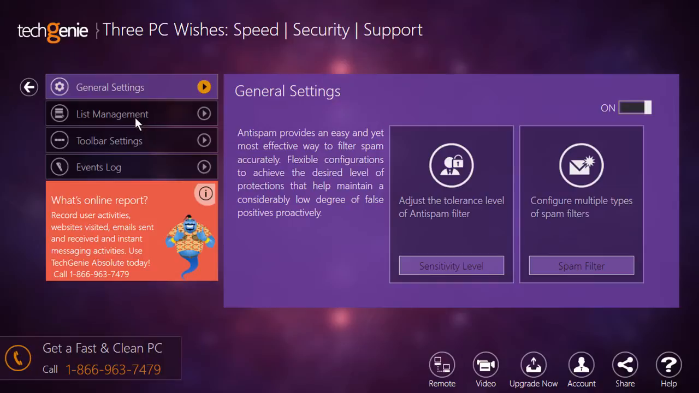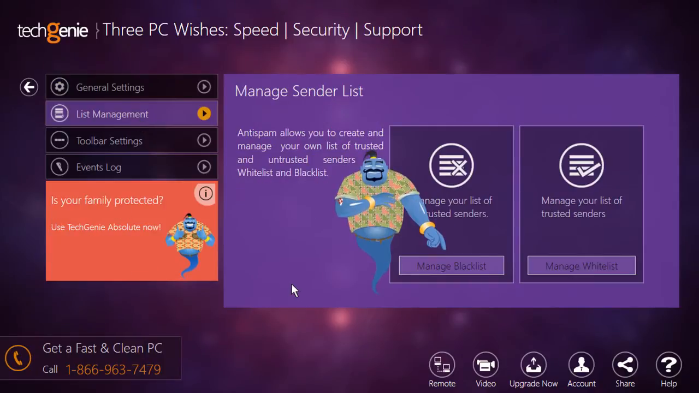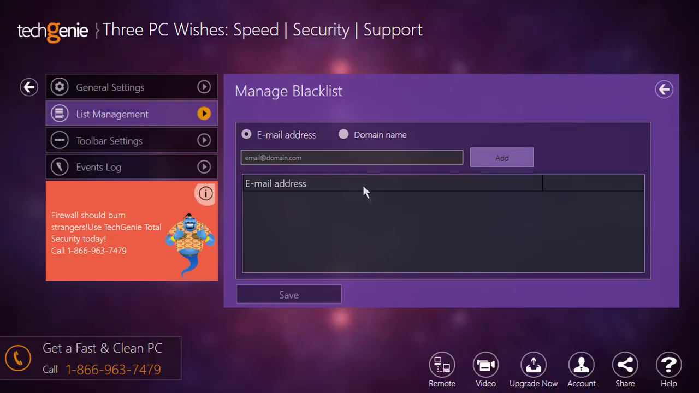From the left panel, click on the List Management option. On the Manage Sender List window, click on the Manage Blacklist button. Enter the email addresses of the persons from whom you do not wish to receive emails one by one and click the Add button after each entry.